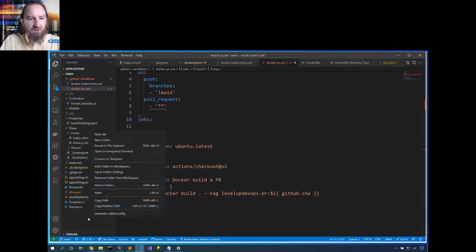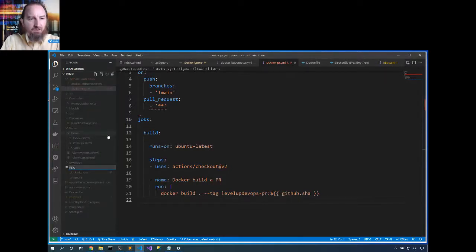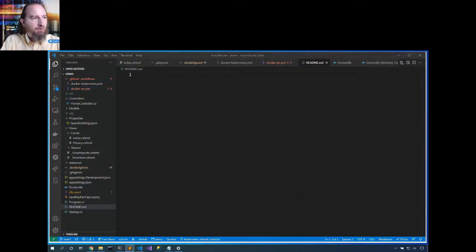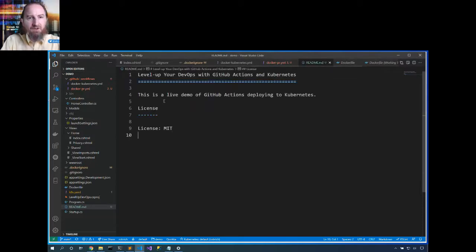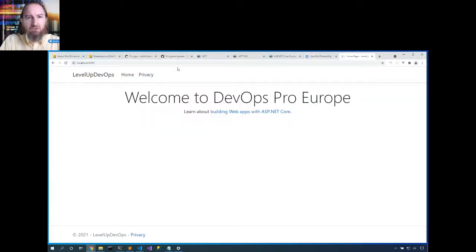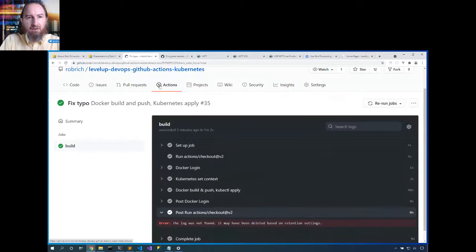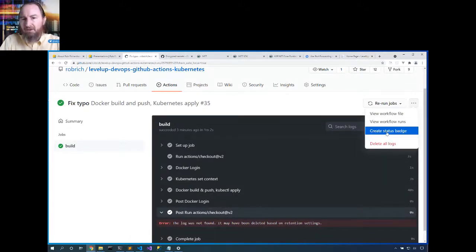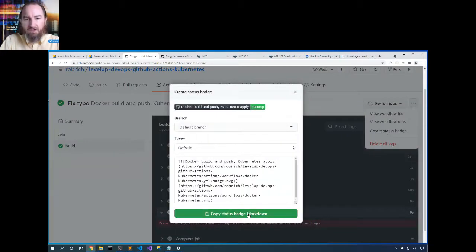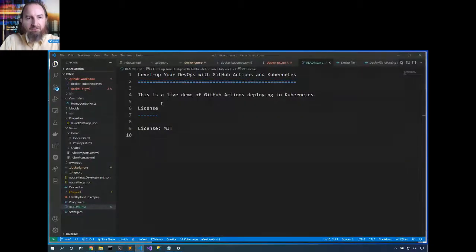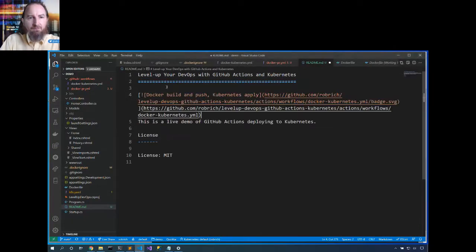Let's also add a README file here. New file, readme.md. And let's go grab some content here for this README file. Here's level up DevOps with GitHub Actions and Kubernetes. Wouldn't it be cool if we could put a status badge here? Let's come back into GitHub Actions and we will say, hey, I would like to go create a status badge for this. Let's copy the status badge markdown and set it in place right here.